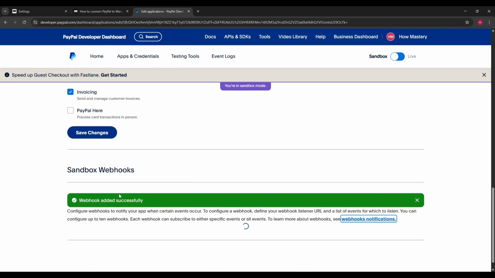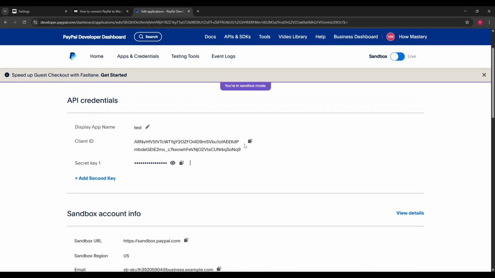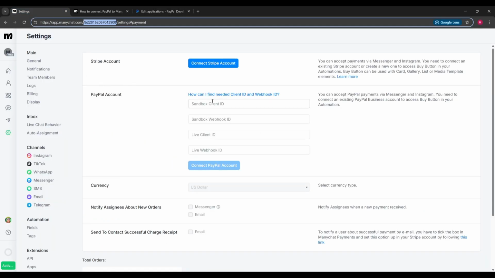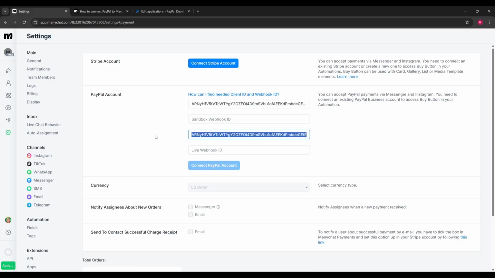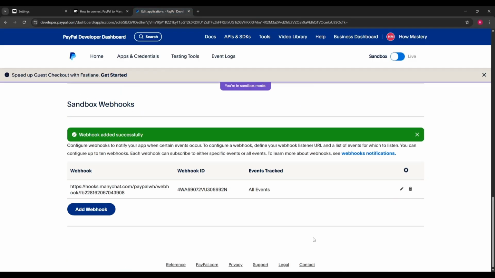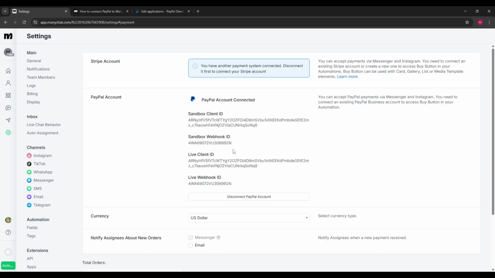Okay, once you see a notification like this, it means you're done. Now we just need to go up, click on client ID, copy it, then go to ManyChat. Since I'm using a sandbox, I'm not going to use a live one. Just paste it here, and paste it in the live client as well, since you can't connect the PayPal account if you don't have any information here. Next, go back, scroll down, and copy the webhook ID, then paste it here and here as well. And then just click on connect PayPal account and you're done.